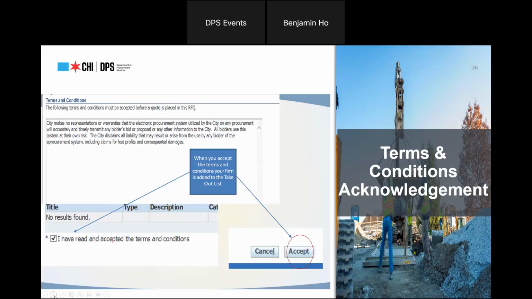Upon clicking in, you're going to be presented with terms and conditions, and you need to acknowledge them by first filling in the checkbox, I have read and accepted the terms and conditions, and you click accept. Then this will put you on the takeout list, and you will be acknowledged as somebody who has started to express interest in this bid. So go ahead, next slide, please.